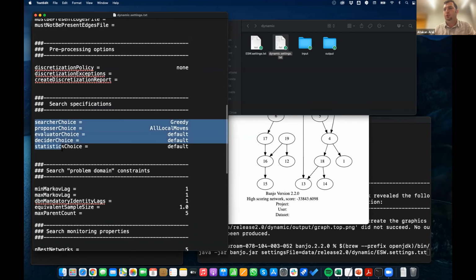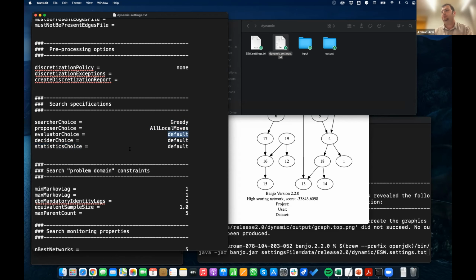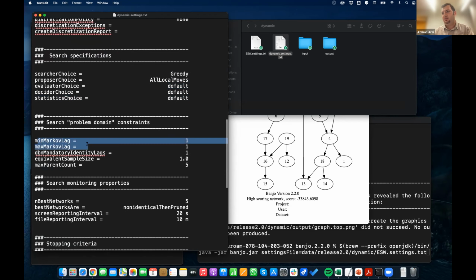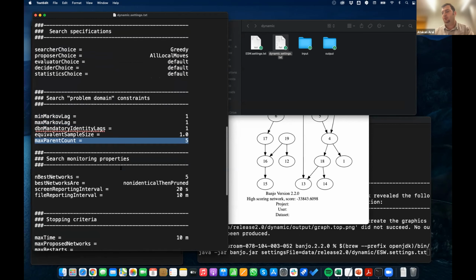Then, as I said, there are modules: searcher, proposer, evaluator, decider. Actually, there are 4 modules, and there is a statistics part as well. For the searcher, you can choose greedy or simulated annealing, or you can implement your own searcher. For proposer, there can be all local moves or random move. For evaluator and decider, there is only one implementation that comes natively, but as I said, you can implement your own if you want. Then there are the Markov lag parameters. There is the maximum parent count that we already talked about.